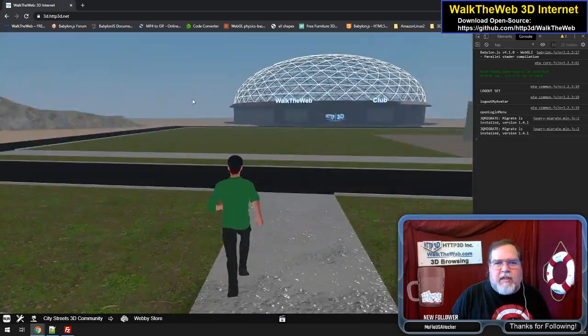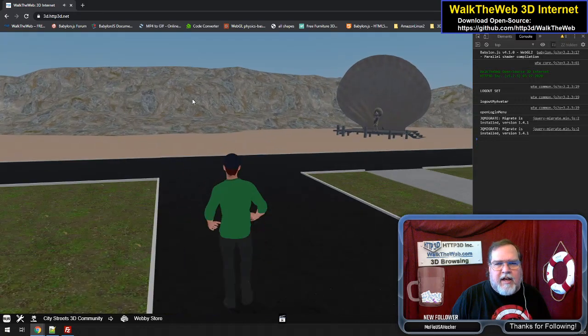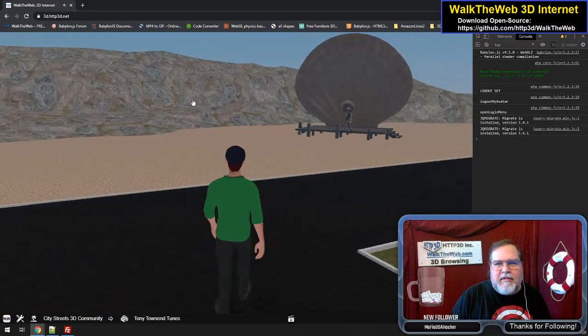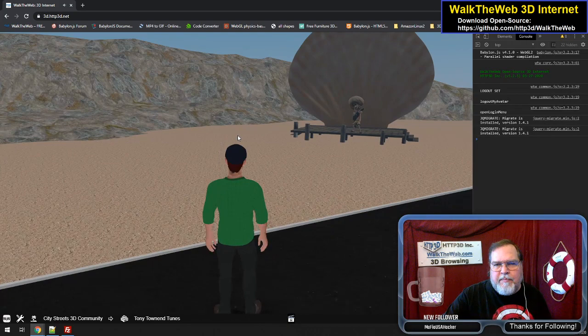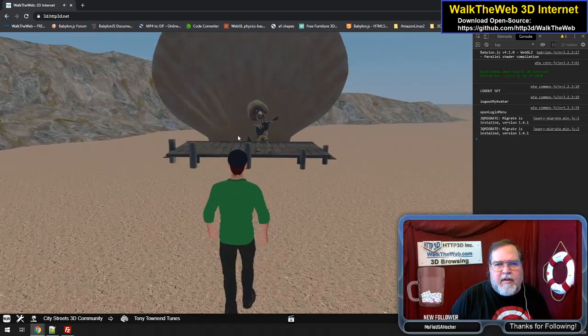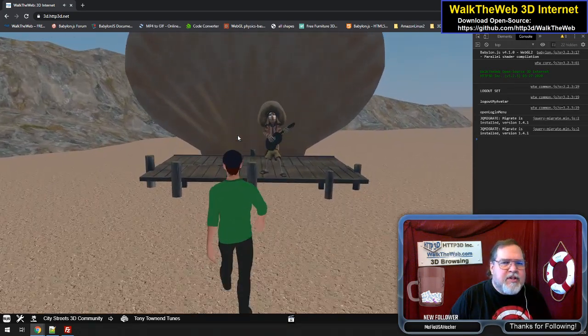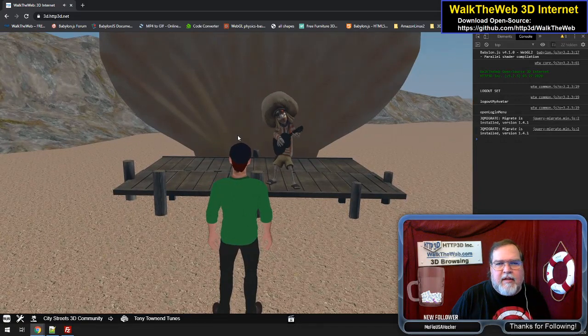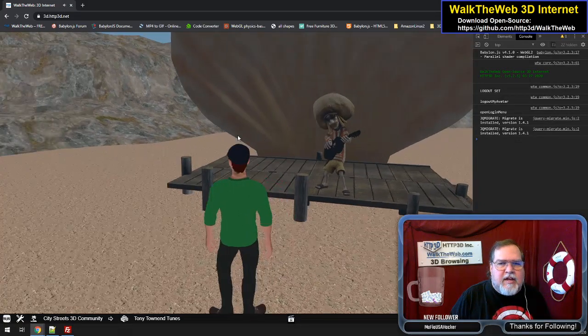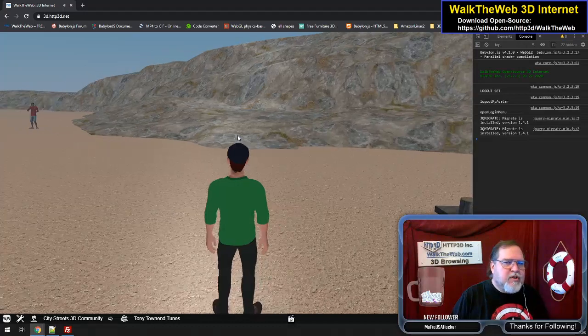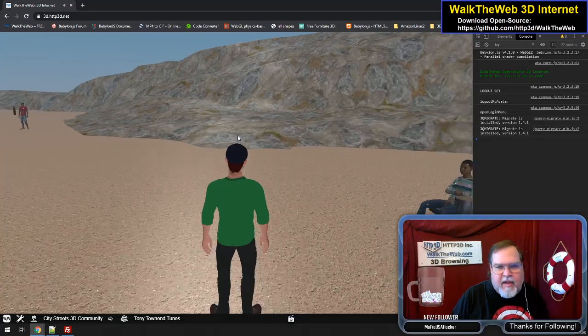Okay, so another thing we can do is we can run down the block. We got a little guy playing guitar. We got some sound that happens as you get closer. And as you turn, it's actually stereo, so it'll be playing more in one ear than the other.